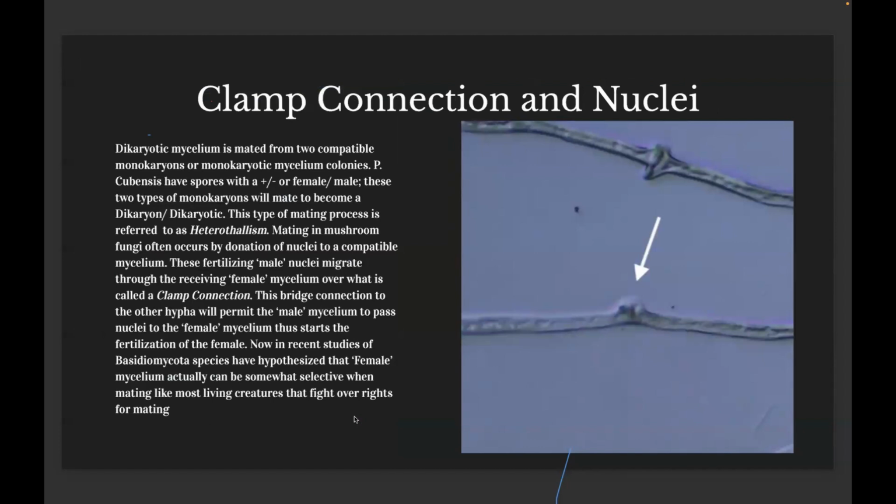All right, clamp connections and nuclei. Dikaryotic mated mycelium of two compatible monokaryons. These mycelium colonies will come together, they'll mate. We talked about heterothallism, the nucleus donation, fertilization. It all happens right here over this clamp connection. So if you are using a microscope in your lab to confirm your mycelium is a bred, living, viable dikaryon that will produce fruit bodies, this is how you're going to see it. Primarily, you'd use this if you are working with monos and you want to verify whether it's a mono or not. That's really what we're looking for.